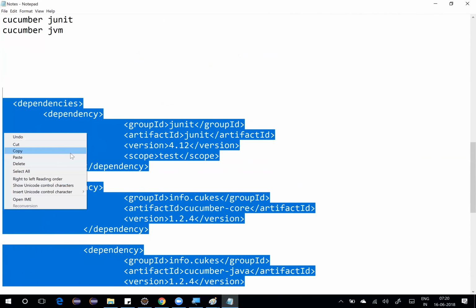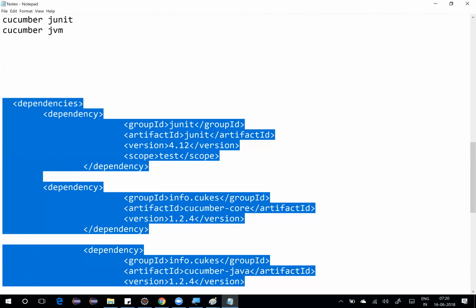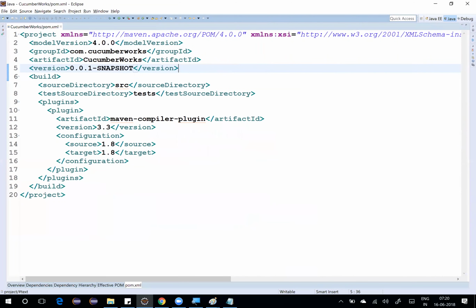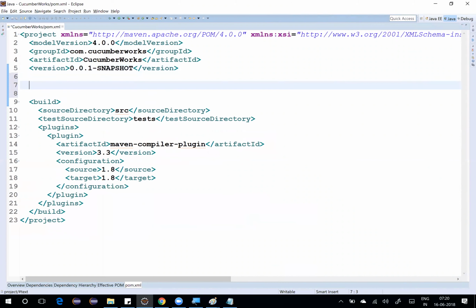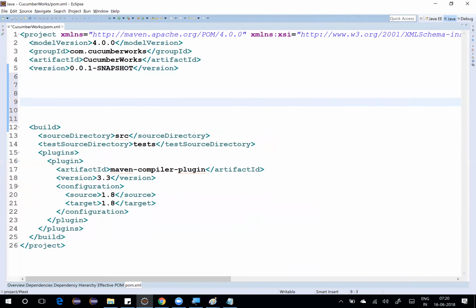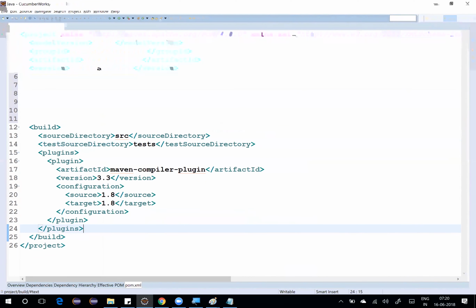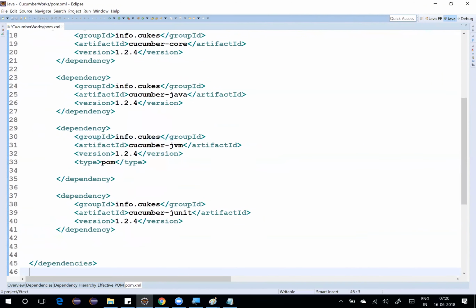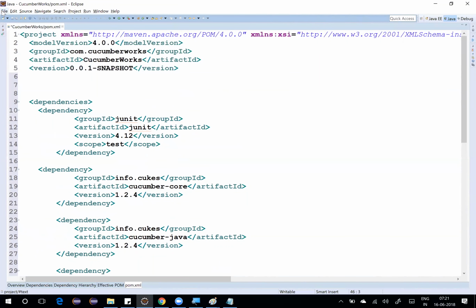Right click and copy it. Once I copy, I'll go back to the POM. I have to find where to paste it. I'll paste it somewhere here, after version, just before build. The build here will change from system to system. It again depends on whether we are using Java 1.7, 1.8, whatever. So I'll go back, right click and paste. Let me go back and do file save.